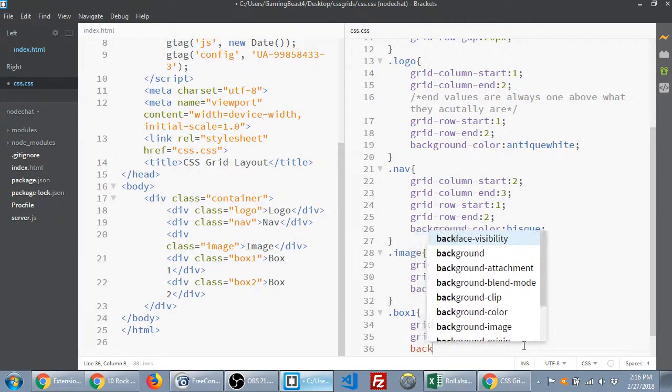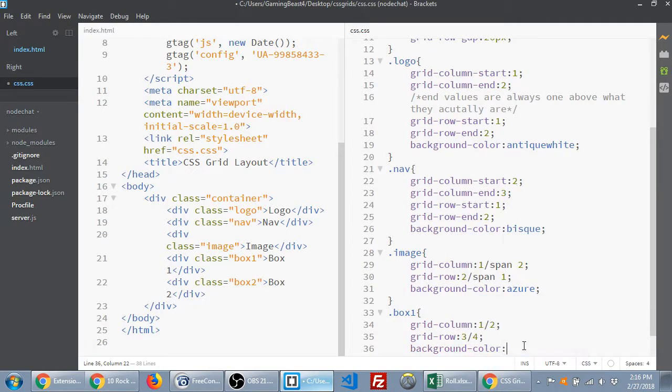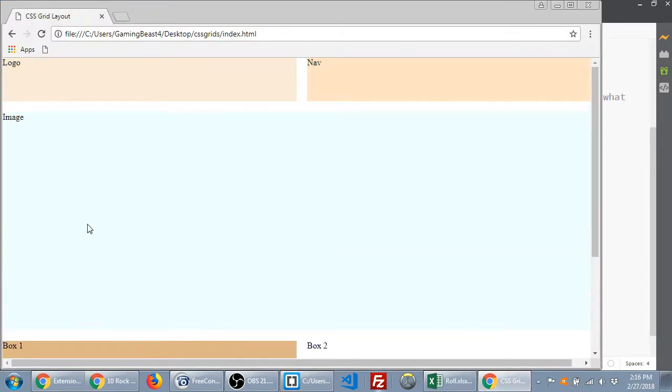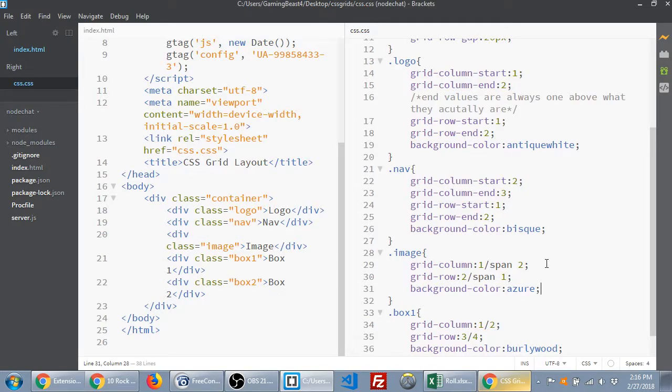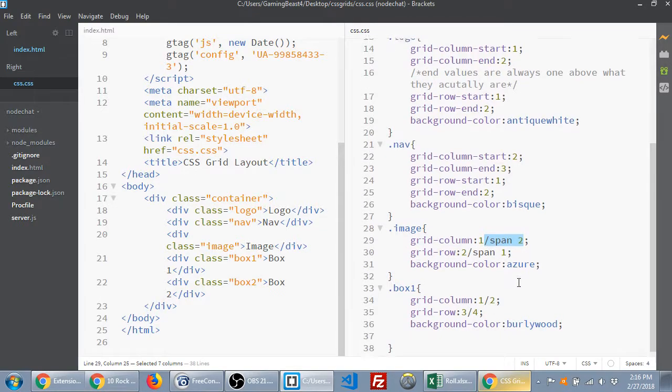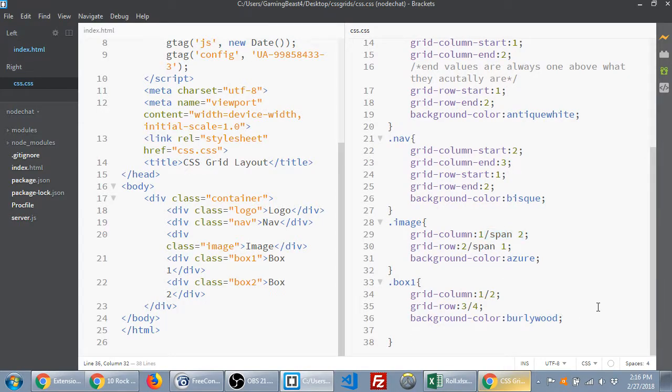All right, and then I'm going to throw in a background color for this one too. There we go. But I don't know, if I had to pick one, I'd probably still stick with the span. Well, I don't know, now that I've done it enough, the one above is starting to make sense. It's just, to me, this is the most English friendly. You know, start on the first column, span 2, go across 2. I don't know. It kind of depends on what you want. Okay, in box 2.